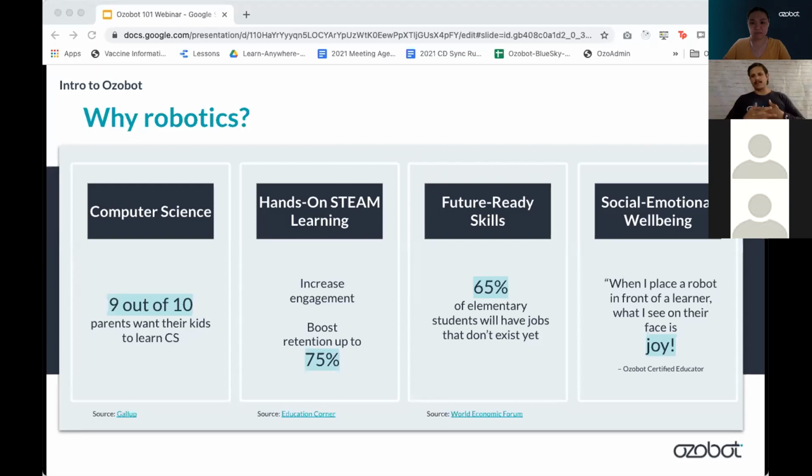Introduction to Ozobot. First thing we like to take care of, get out of the way, is address why robotics. Why robotics are important. We found that there's at least 4 benefits of robotics education, starting with number 1 here, that robots are a great vehicle for delivering computer science education, a space that Melissa knows a lot about.